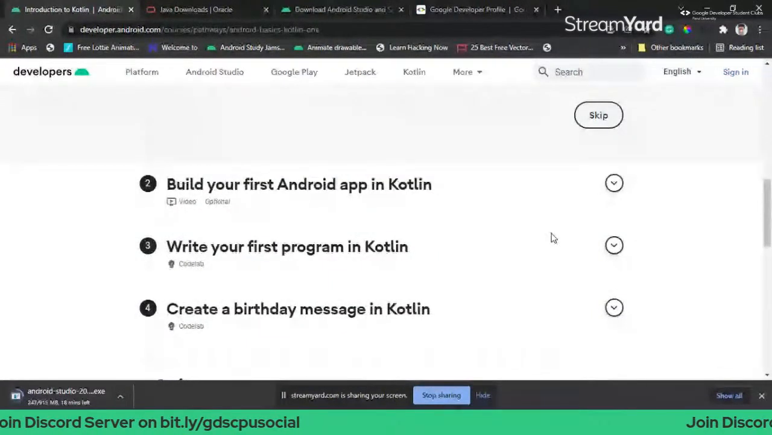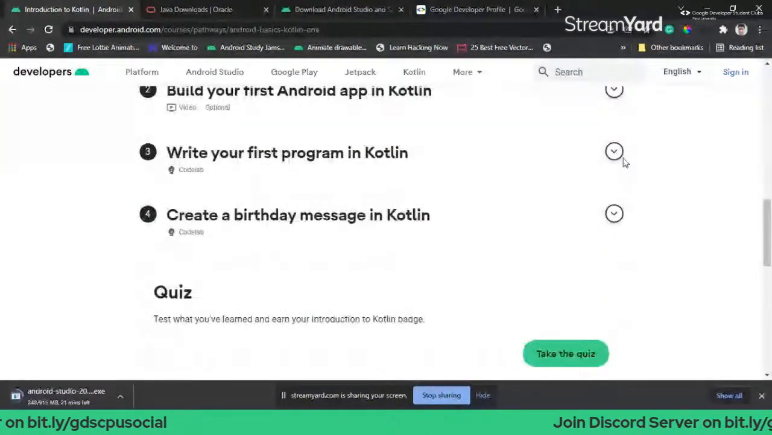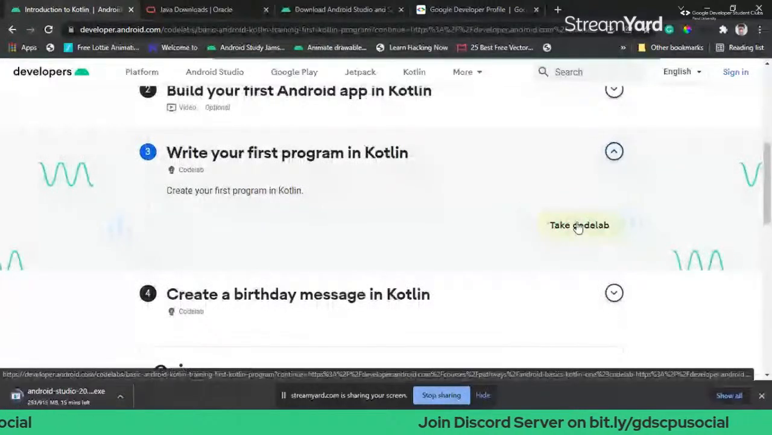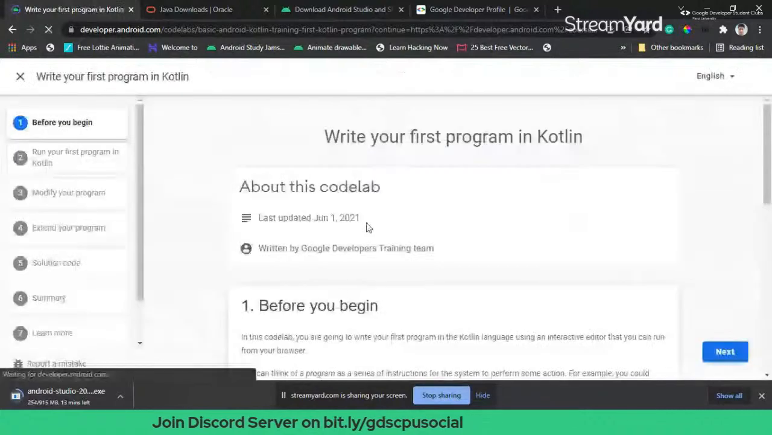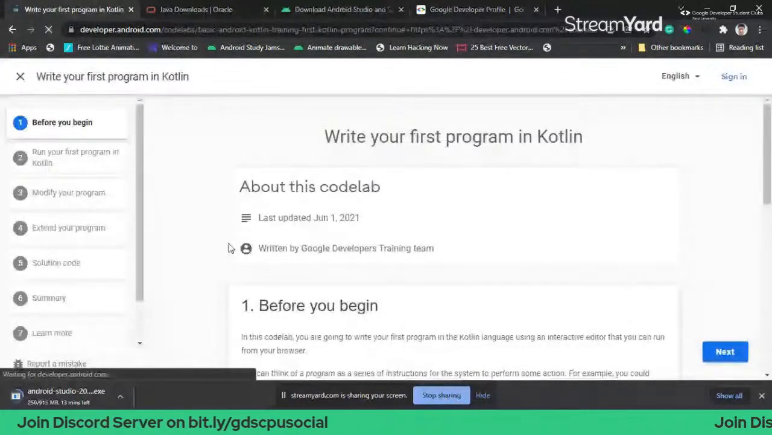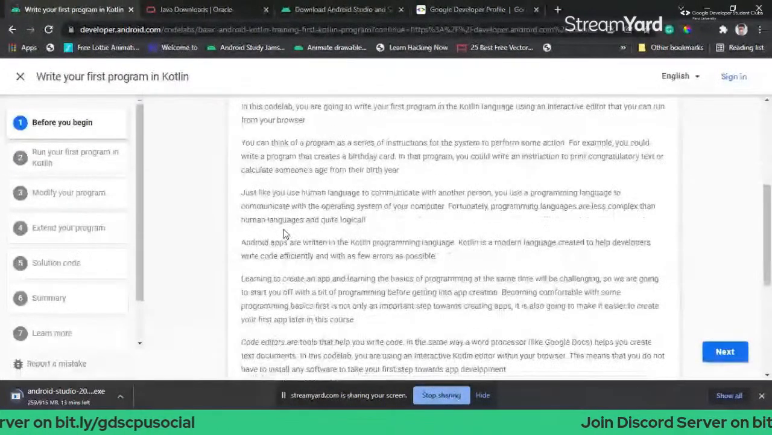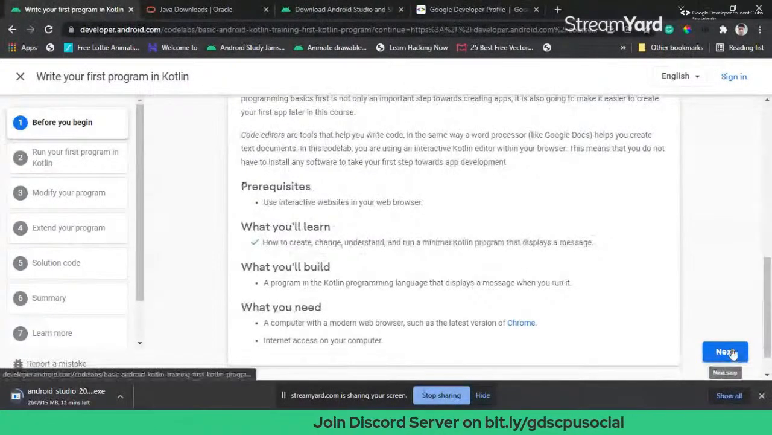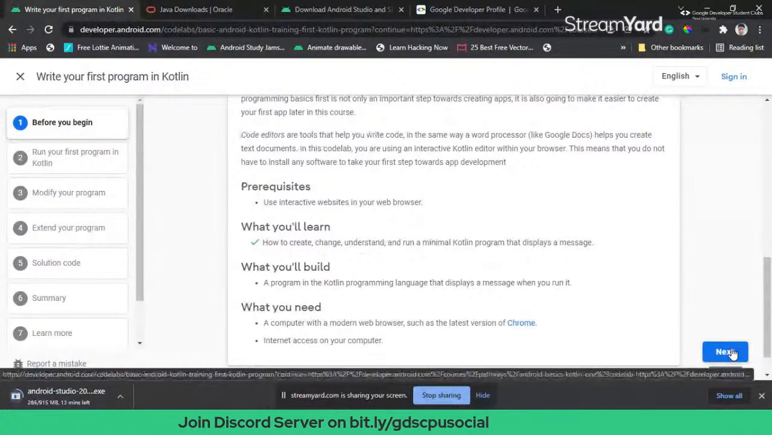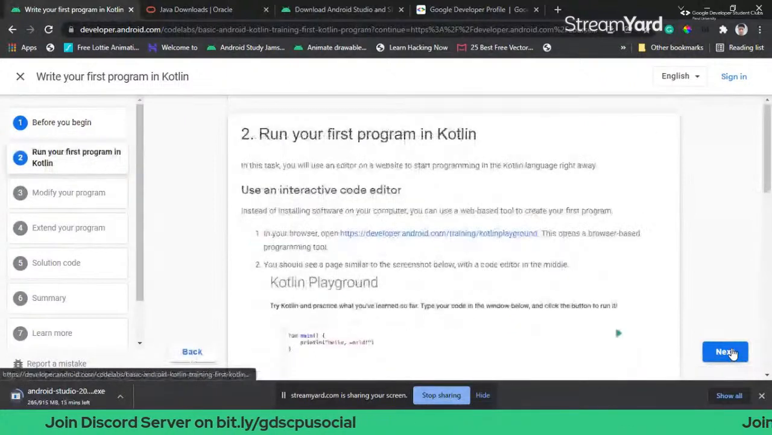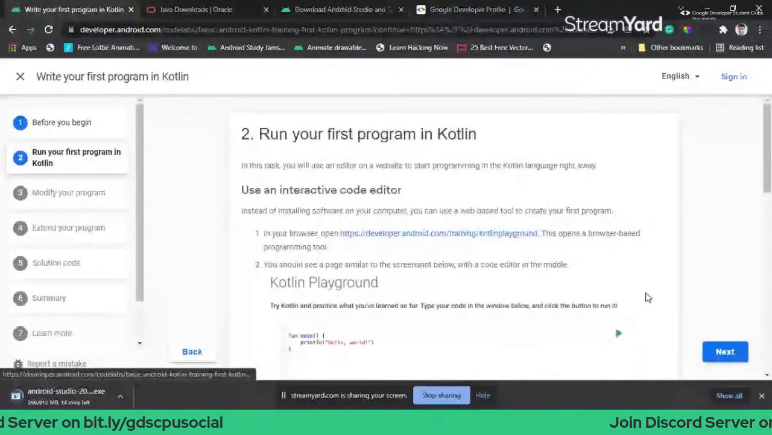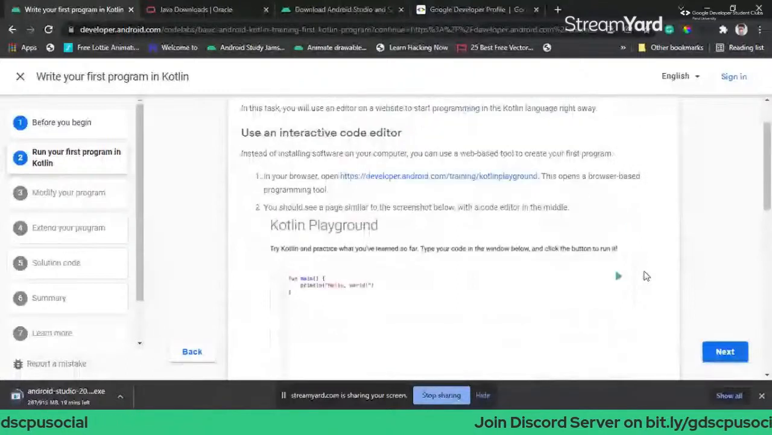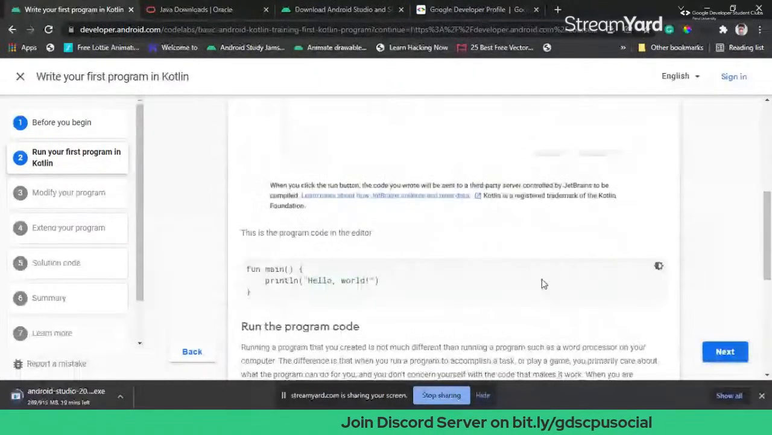These are the code labs where you will get to learn how to write your program in Kotlin. So this is a code lab. You need to read all this stuff, and you will get to know more details about Kotlin, Android development with Kotlin and all. You have to take all these code labs.